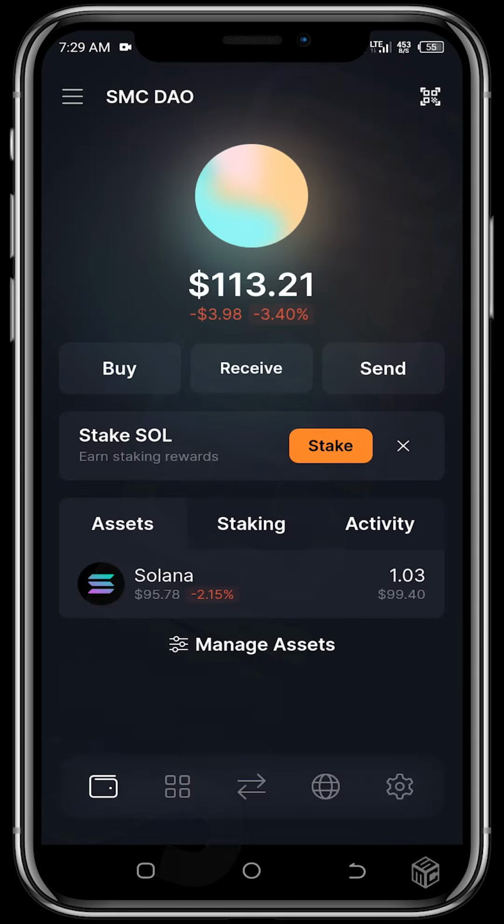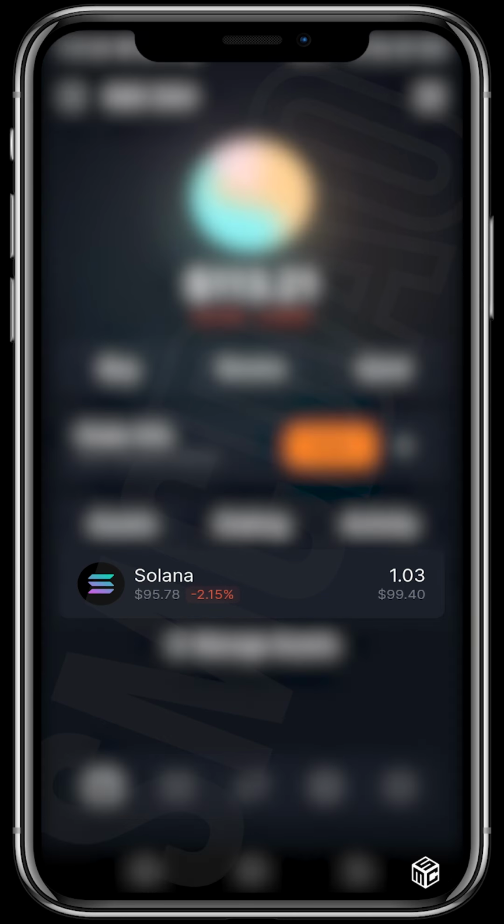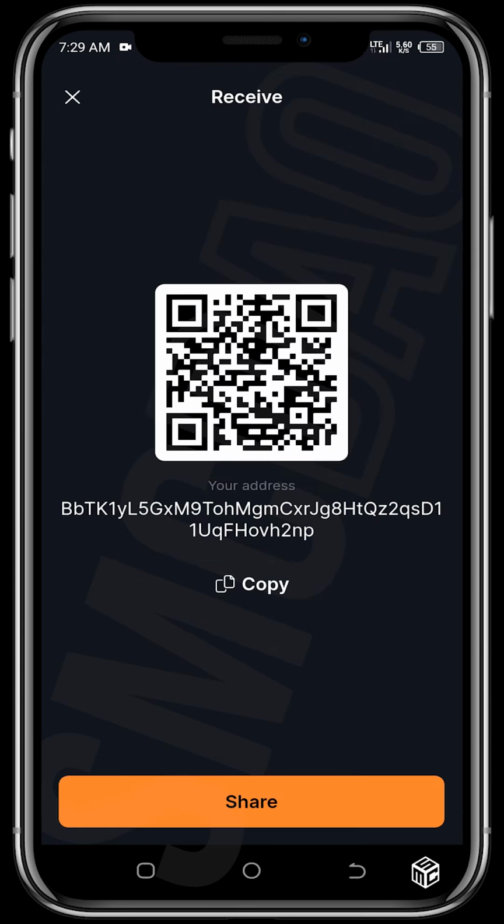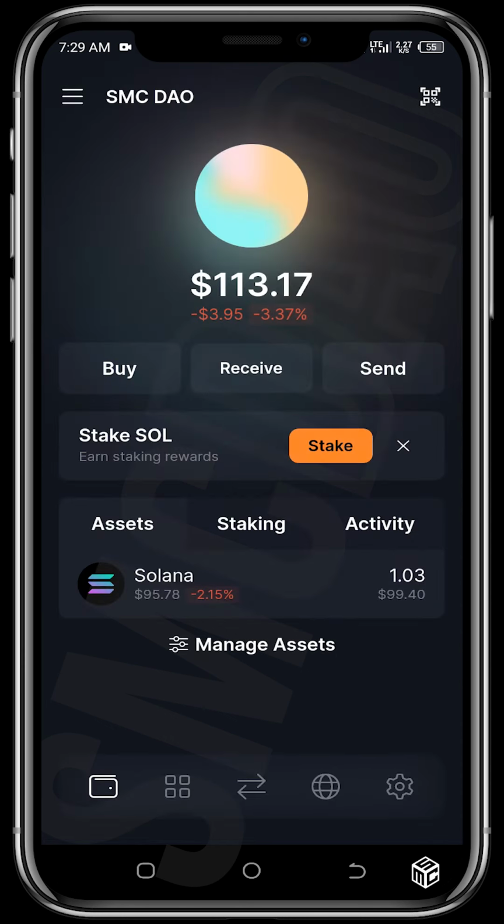Then you open up your SolFlare wallet, right, and then you fund your SolFlare wallet with Solana. So for this transaction, we'll be using the Solana tokens. So you're moving Solana from probably Binance or KuCoin, and then you're sending it to your SolFlare wallet. To do this, all you need to do is to tap on receive. Then you copy this address, paste it on Binance, ensure you use the right network, and then move your funds, right?